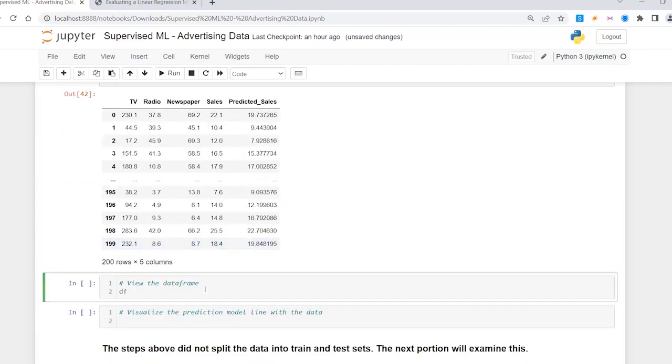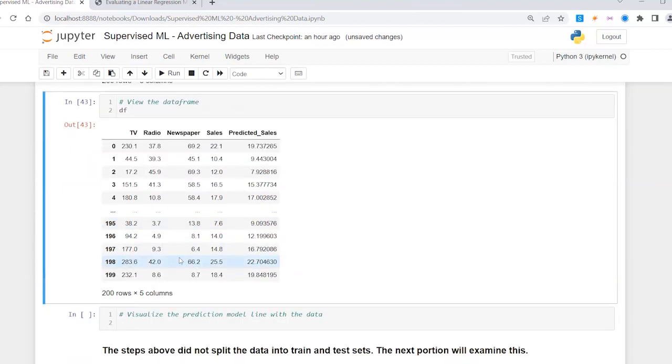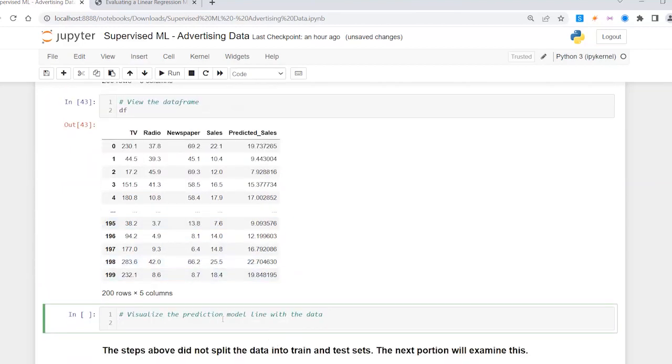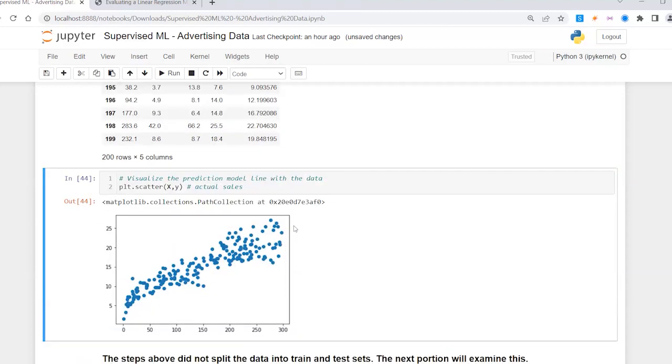Now I'm just going to run this data frame, see how it looks again, just to refer to it. But I'm going to create a visualization of the prediction model, and this is going to be built using Matplotlib. So what I'll do here is call plt dot scatter, and I'm going to put in X and Y. These represent the actual sales. It's not anything predicted. When I do that, here is that pattern that we've seen before.